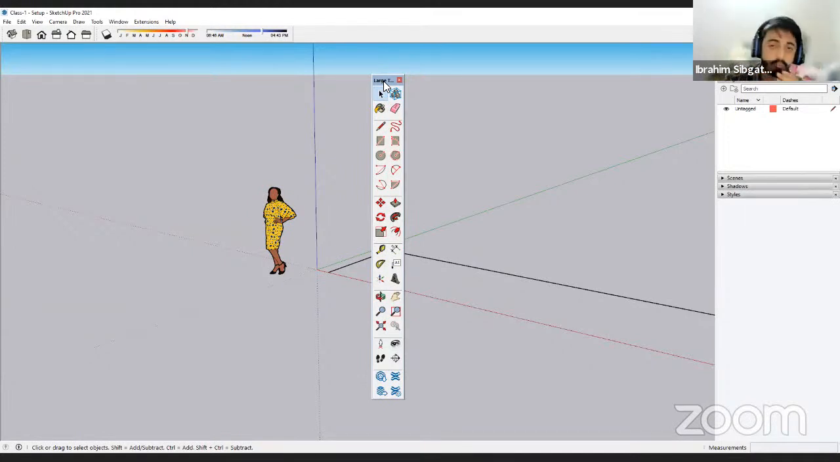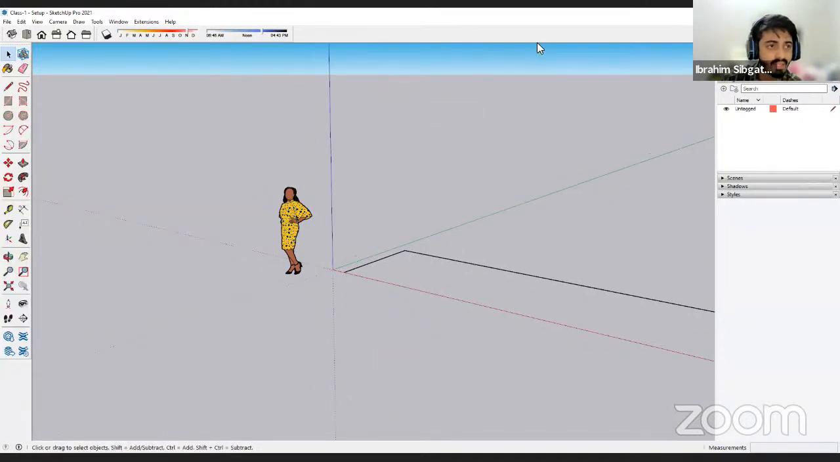Okay, so starting off with the first option over here, which is select. You might be wondering why exactly sir is explaining to us about the select tool, because it's just like an arrow. No, it's not just like an arrow. It has so many things that you need to know about. Let's say for example the selection itself.